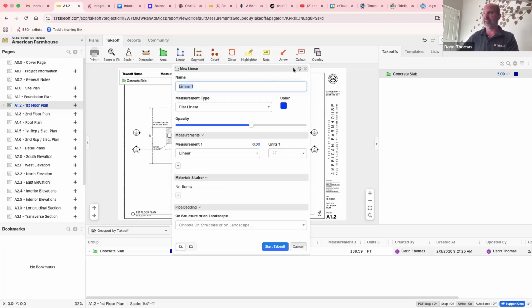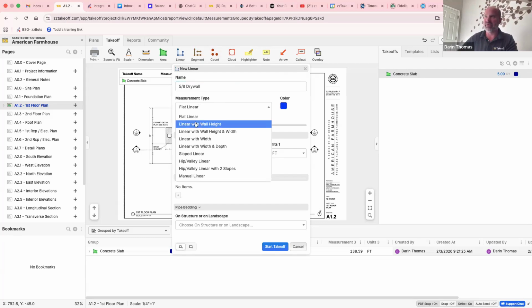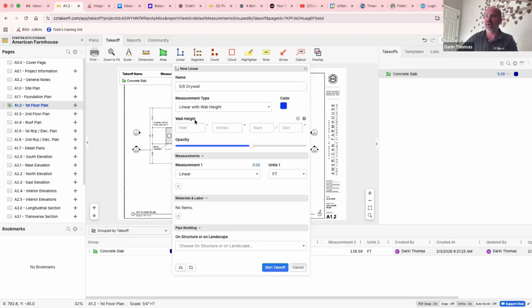Linear, same thing. We can create what we want in here and then save it as a preset. So let's say we're doing, let's just say we're doing drywall. Kind of mix it up here. Say we're doing maybe 5/8 drywall, whatever that is, right? Put that in there. Measurement type here, I'm going to get a flat linear is going to give me a linear footage output, but maybe I want the wall area. So I'm going to go to measurement type. I'm going to go down here to linear with wall height. So you got linear with wall height and depth for concrete, slopes for roofing, or you can do a manual linear there. I'm going to do linear with wall height. I'm going to say it's 12-foot wall. I want this wall to always be green. Again, I'm going to save it in my presets up here.